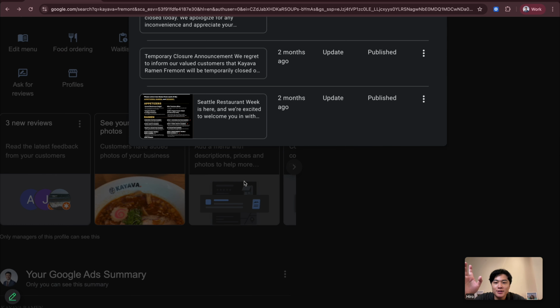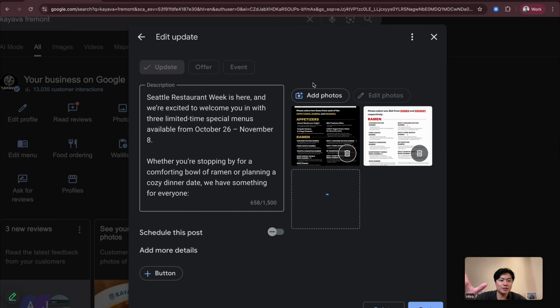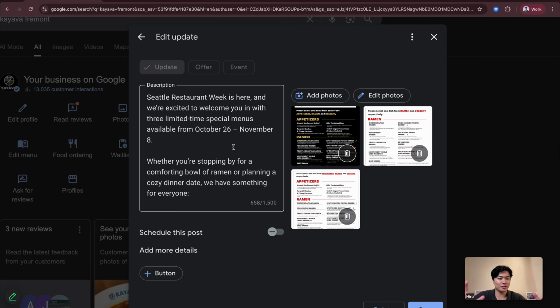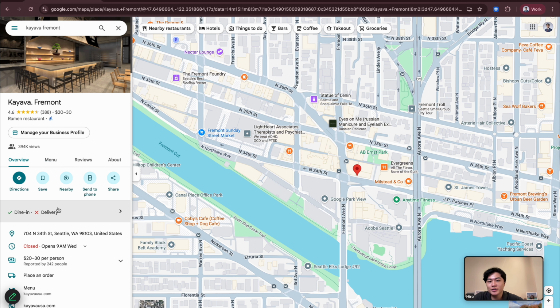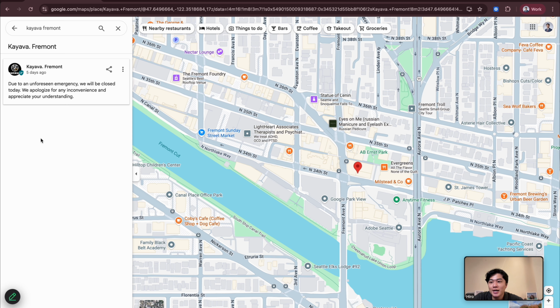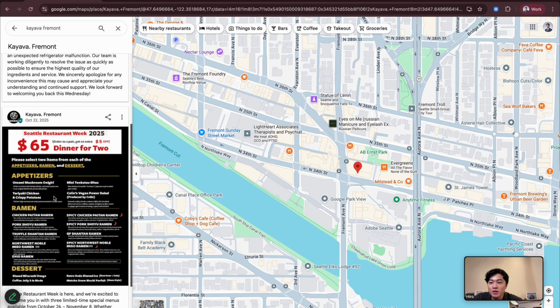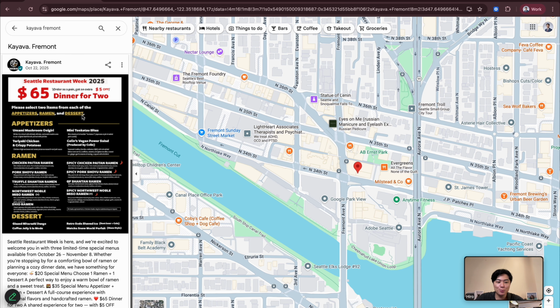For example, let's say this Kayaba Ramen, we had a restaurant week in Seattle. So we posted menu items and, hey, this is Seattle Restaurant Week, come join us, and we posted it. What customers would see is that they scroll down and they see it from the owner. And if you click that, they'll see all updates, promotions, and offers from this business profile. In my opinion, not many people actually see this post, but it's important to keep customers updated and give signals to Google that you are actively working on your business profile.